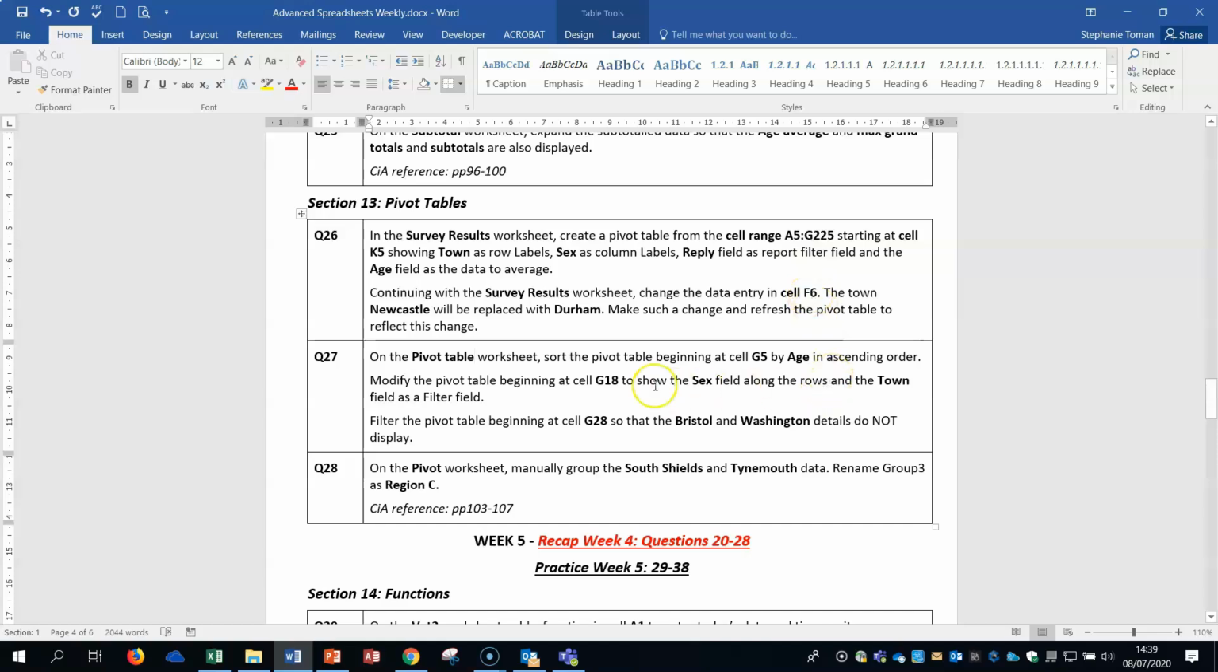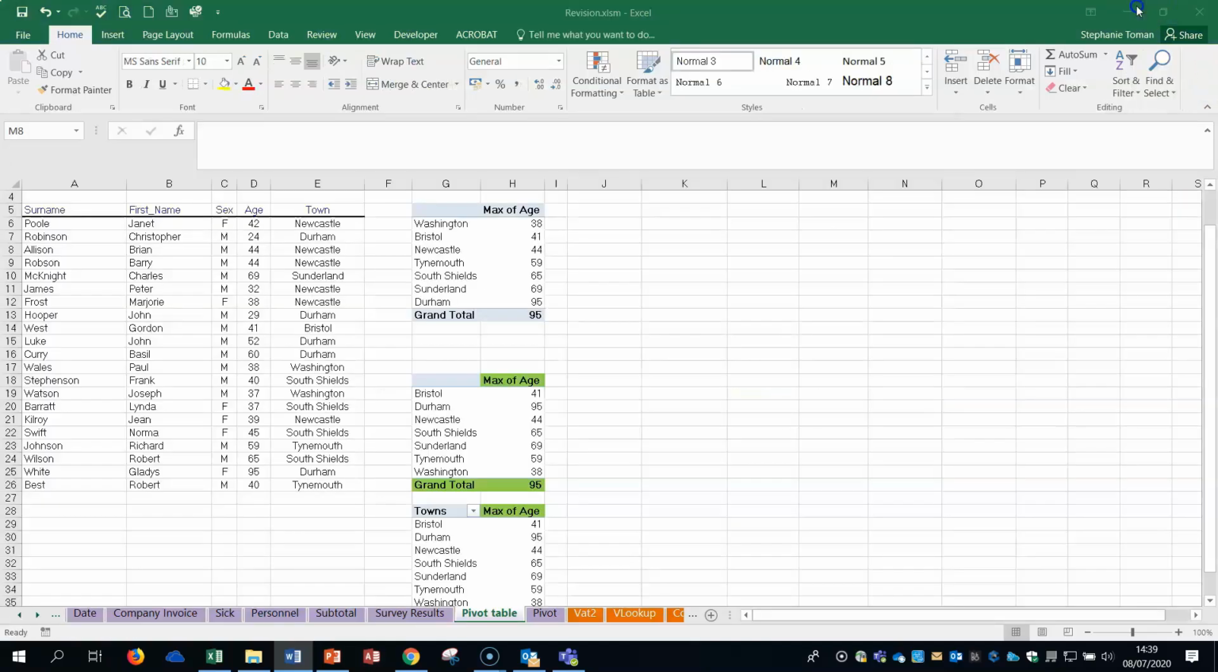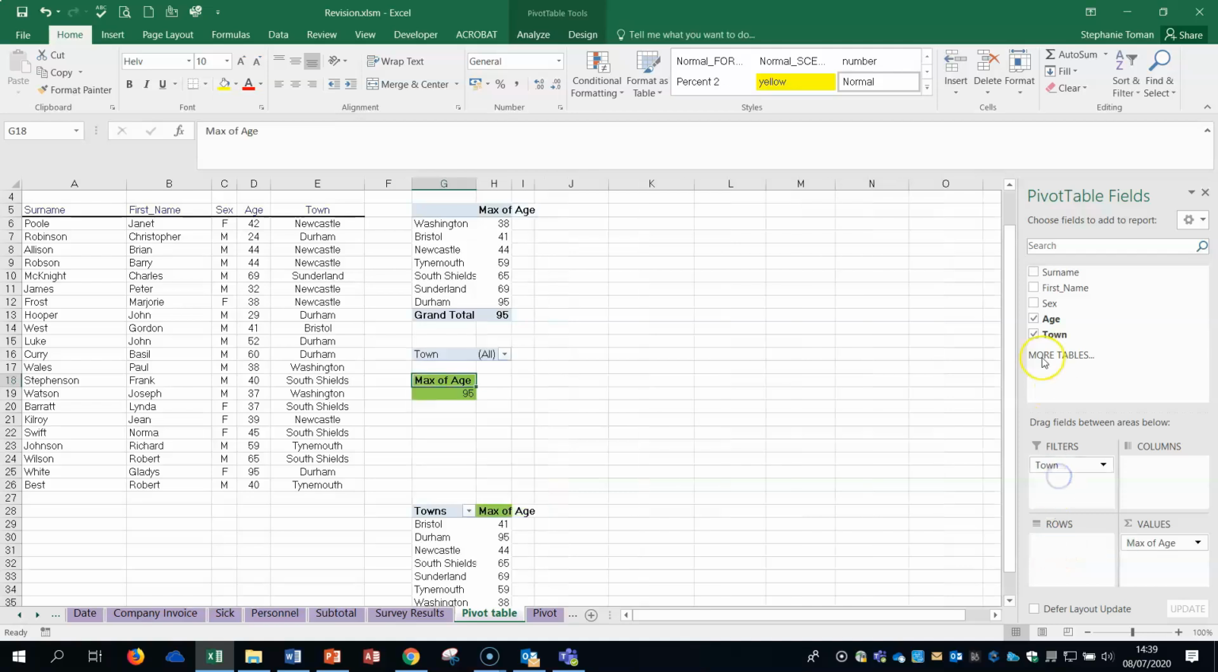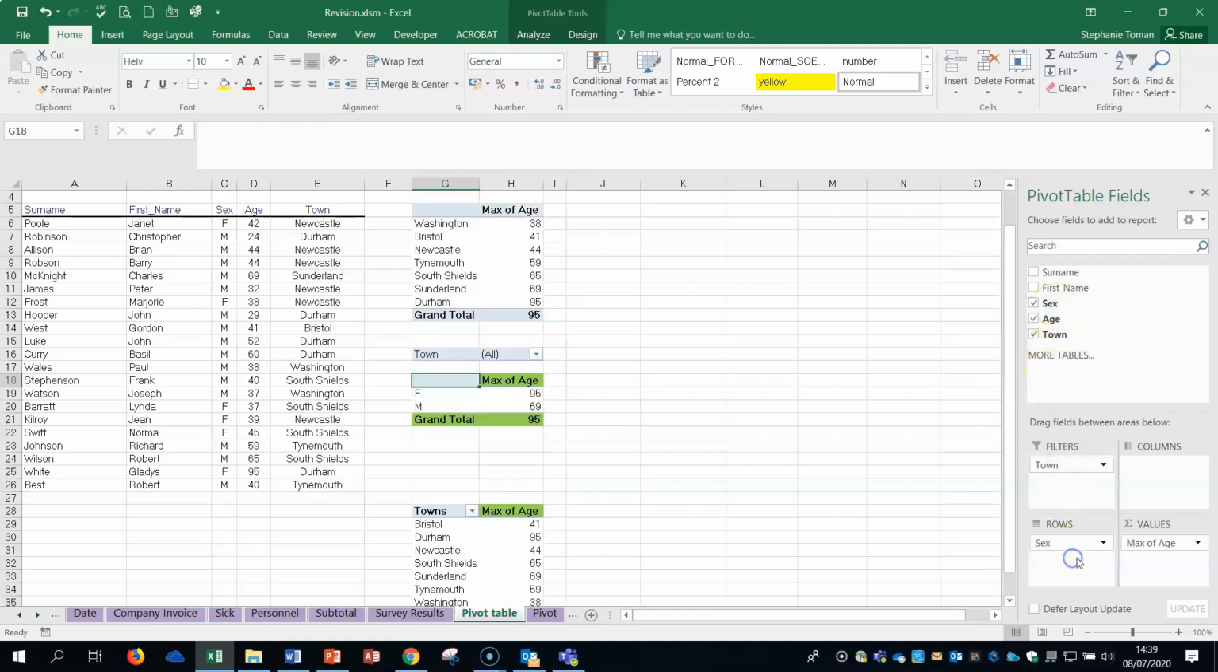The next pivot table we're working on starts at G8. And we've got to show the sex field along the rows and the town in the filter field. So let's do that one. So this table here, it wants the town in there and the sex field in there. And we've done that.